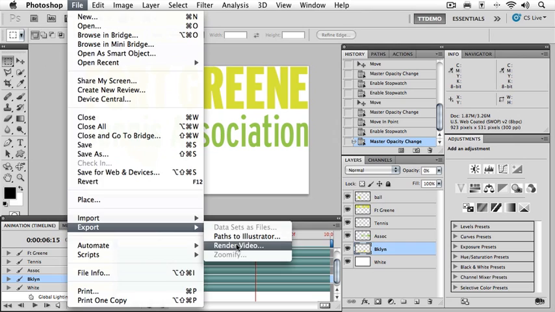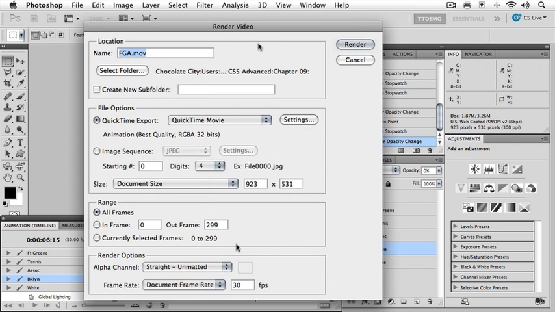So with Render Video selected, we get our Render Video dialog box here. It gives us the default name, which is based on the actual document name. I've got my folder here selected to save it in the Chapter 9 folder. You can save yours wherever is most convenient. We're going to leave all of these options here at their defaults.